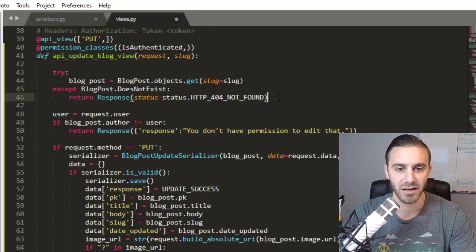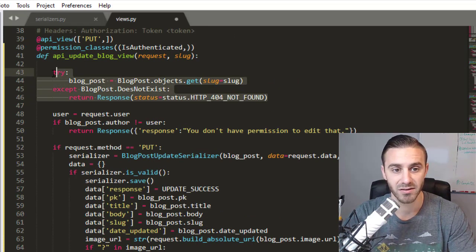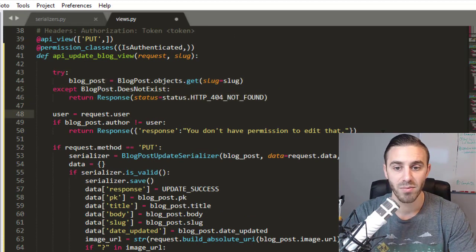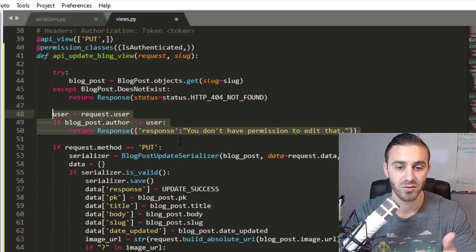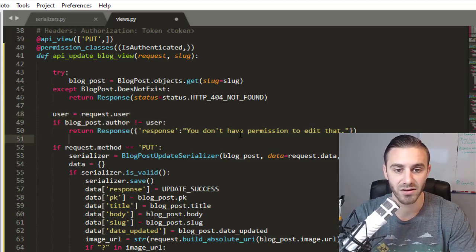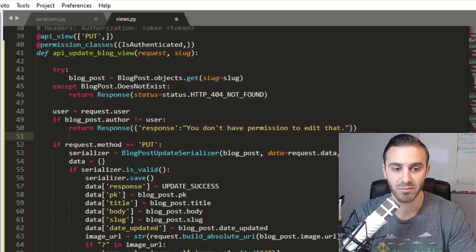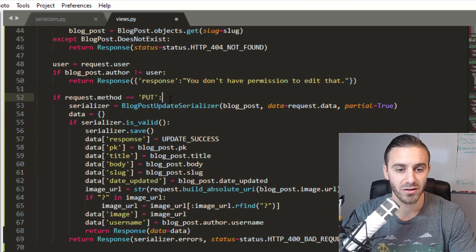The first thing you're checking is to make sure that the blog post exists. That's what this little block is here. Making sure that the user that's trying to update it is the user who is the author. So it's just checking if it's the author. If it's not, it says you don't have permission. Pretty straightforward. Checking to make sure that their request is a PUT request. It's then using our new blog post update serializer, passing the blog post, passing the data that they're trying to update, and setting partial equal to true.